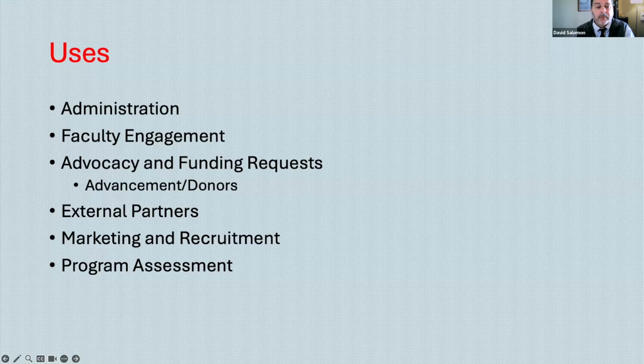We do use it somewhat for marketing and recruitment, but not really for recruitment of students necessarily, more for recruitment of faculty to participate in our programs. We recruit students in a different way. And then, of course, the dreaded program assessment. It becomes a little bit of a part of our program assessment.